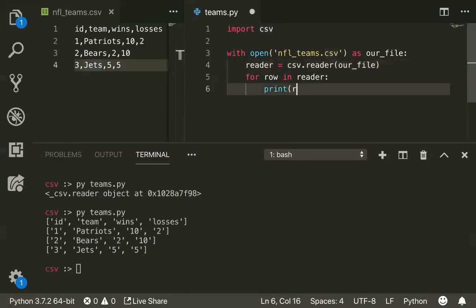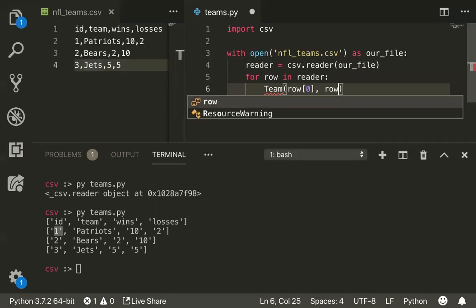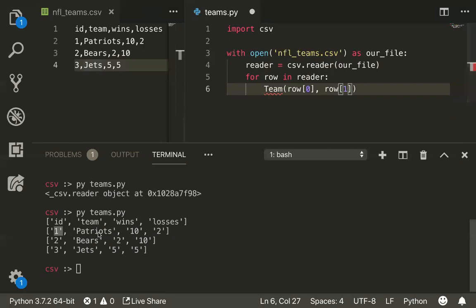Now from here, let's say we had team objects, right? I had a class Team. I could make a new team for each row, and I could say row at 0 is going to be the ID, right? Is this making sense, or is this too abstract? Row at 1 would be the team, and I could start creating an object that represents the row of data, right? And this is where we're ultimately going.